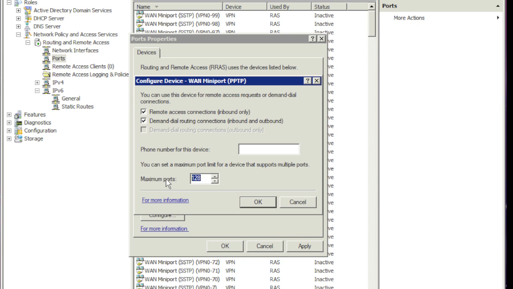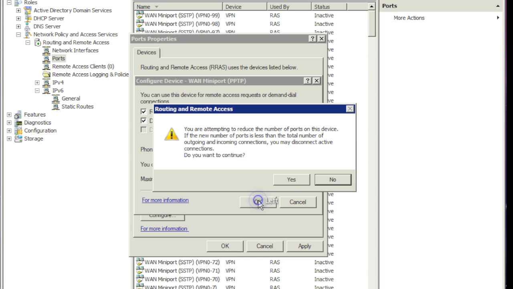If you have a small company, you have 10 people, you can choose 10. If you have a big company, with 100 people or whatever, as you can see, the maximum is 128 ports that you can enable. So for our testing purposes, I'm just going to say 5 ports because, for security reasons, I don't want too many people coming in. So we're going to click OK.